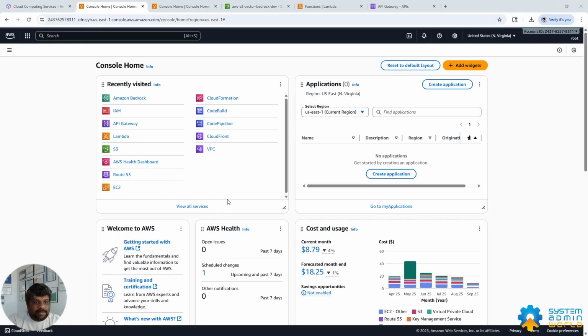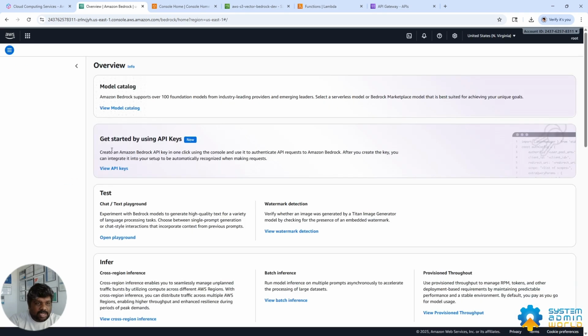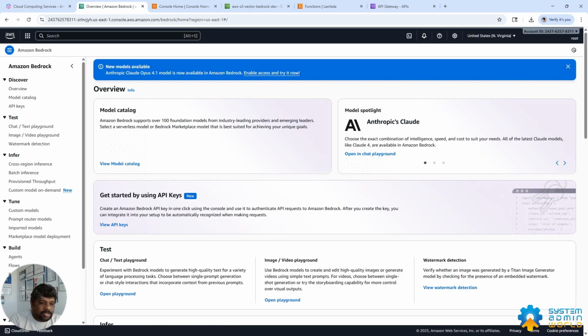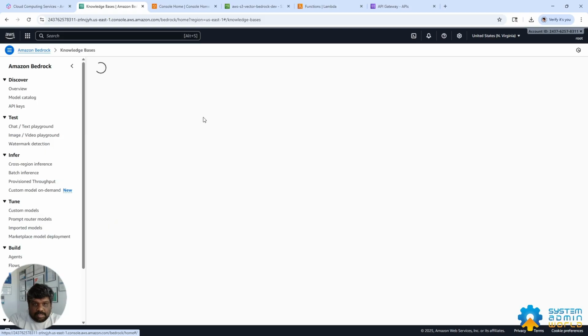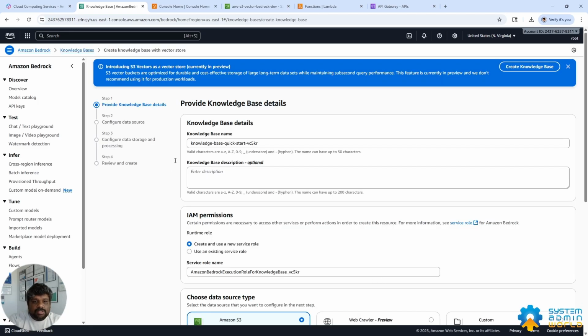Once we have the S3 bucket created and have uploaded the file, now it's time to create a knowledge base under Bedrock. So we get into the Bedrock service and then go to Knowledge Bases. You can create a knowledge base here. Once you click on create, you have to select the knowledge base with vector store. You can give whatever name you want as per your project. I'll just keep it as is.